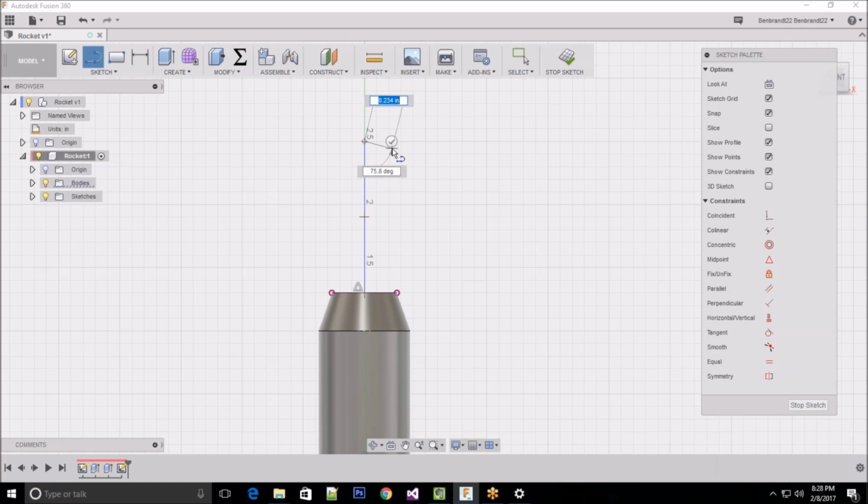And I can either hit escape to stop drawing the line, or I can click on this check mark here that turns green when I hover over it. That stops the line tool.